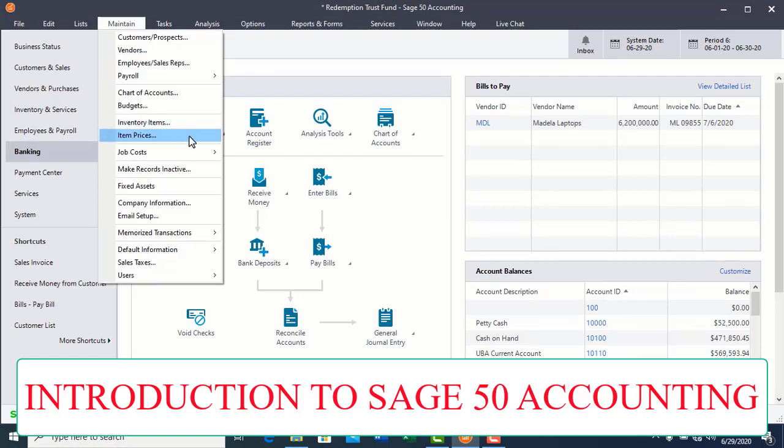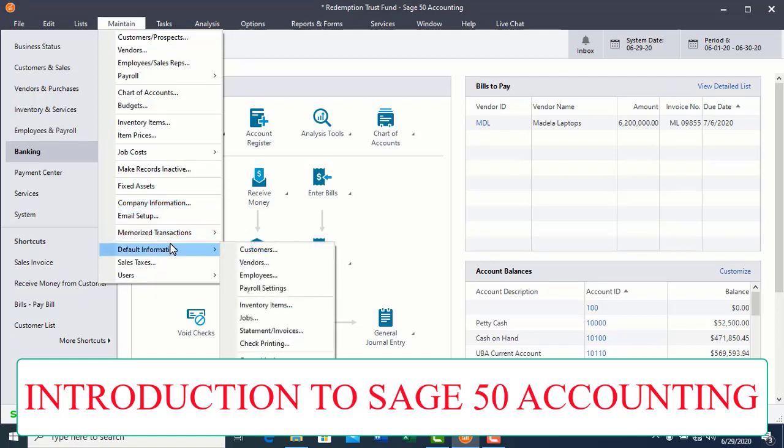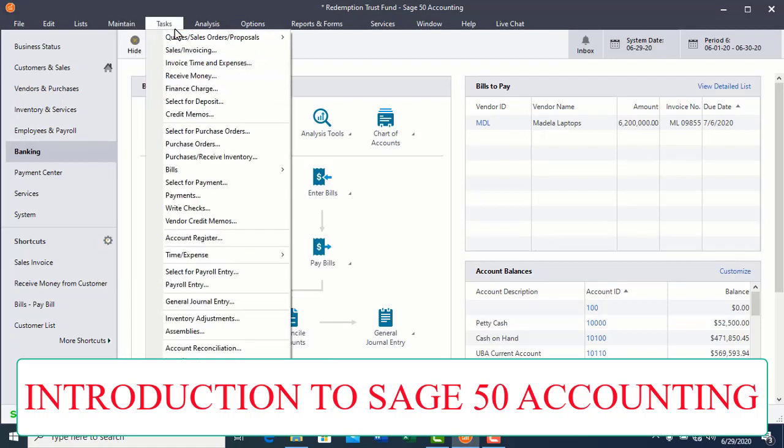Then you can also set up vendors ledgers here, employees ledgers, payroll, chart of accounts, budget, inventories and services ledger, items, item and prices. You can set them up here. Inventories, you can set them up here. Jobs, you can set them up here. Then fixed assets, company information, memorized transactions, default information, and sales tax. Users, you can set them up here. So after that, we move to the next bar.